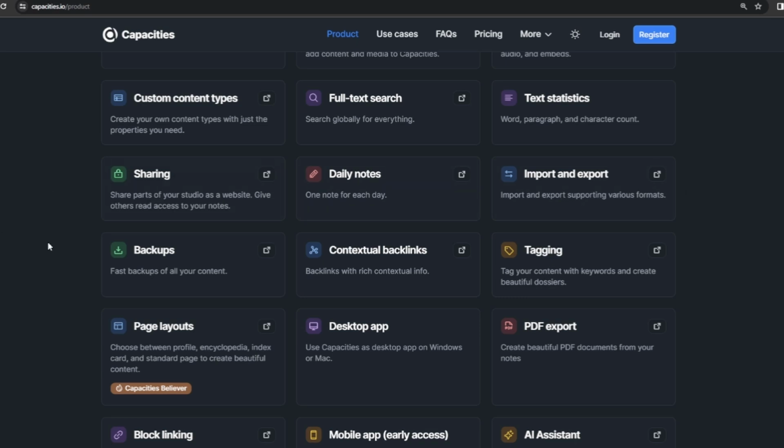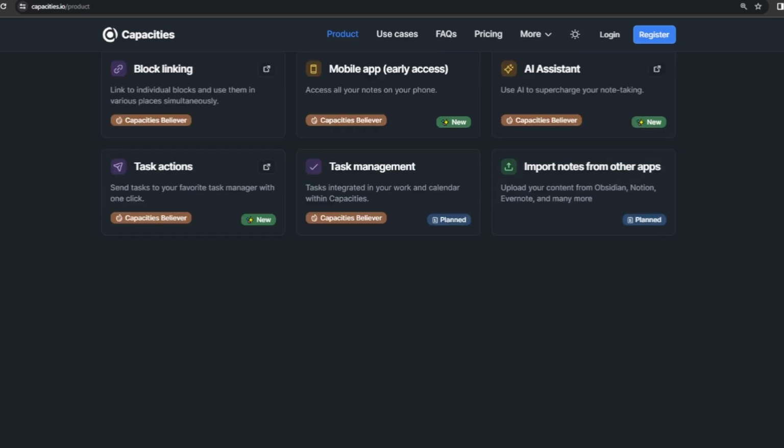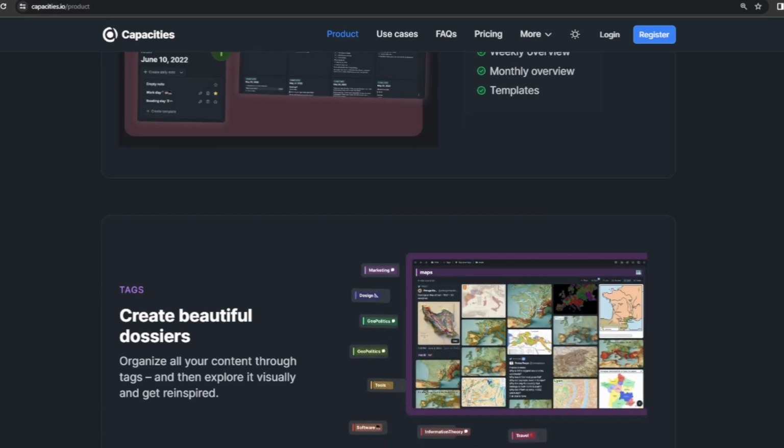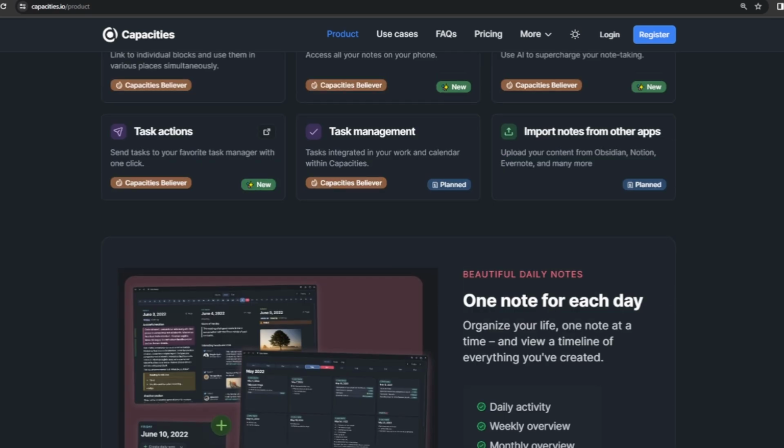So the powerful search function makes it easy for you to find specific information quickly, discover new connections between nodes, and keep track of your knowledge base. And lastly, for the last feature of Capacities, we have the clean UI.